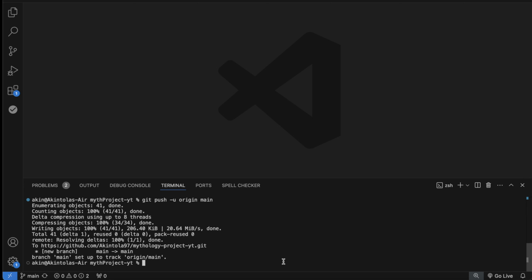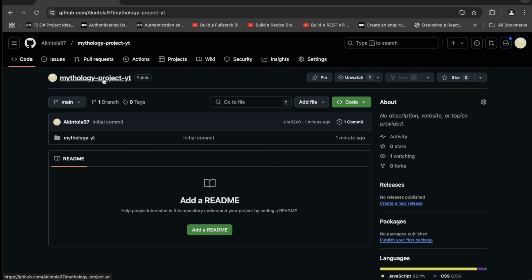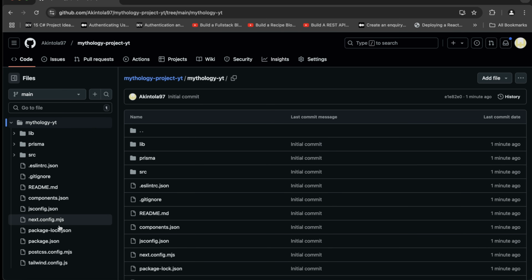So now our last step is we want to go on GitHub and make sure that our files have been pushed in there. So let's go back to GitHub. So now we can go to Mythology Project YouTube, and let's go over to Mythology YouTube. We click on it, and these are all our files. As you can see, they've all been pushed in there.